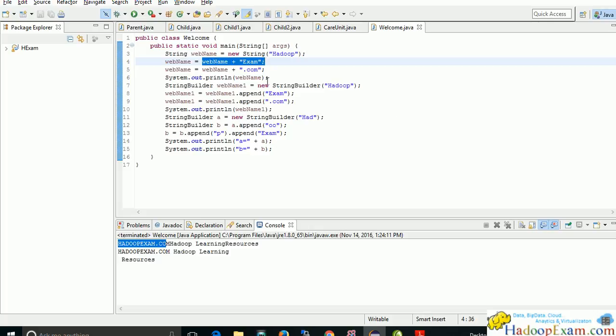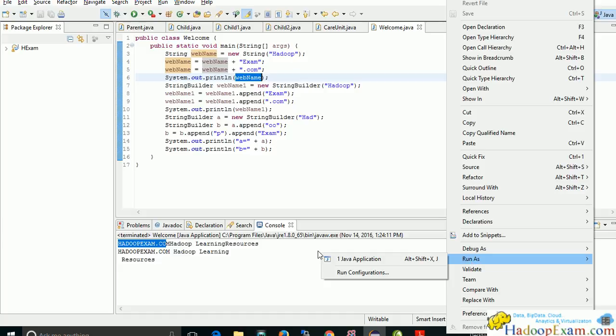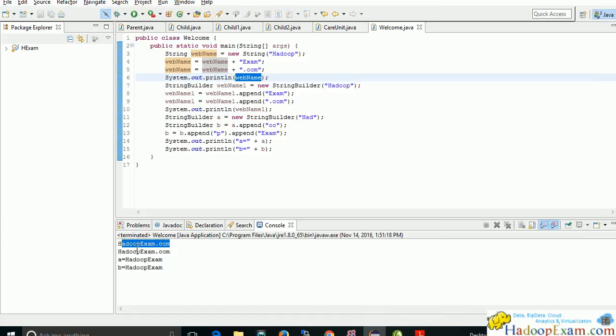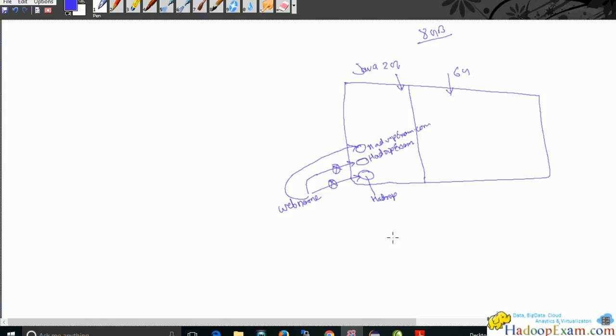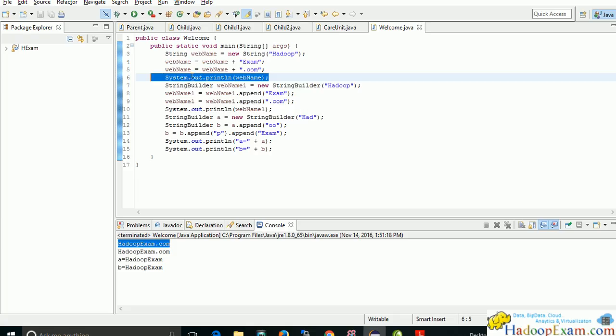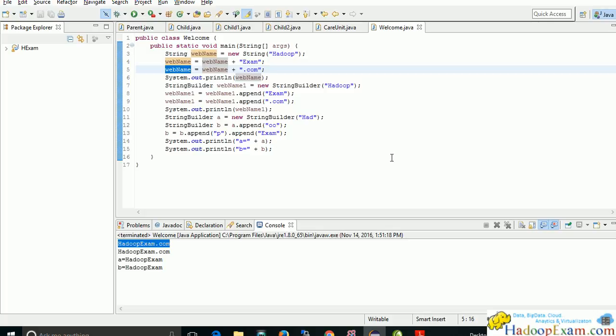Now if I print this webName, it would print hadoopexam.com, because we have created three different objects, but nobody is referring to the earlier objects, and the new object hadoopexam.com would be created with the same reference.